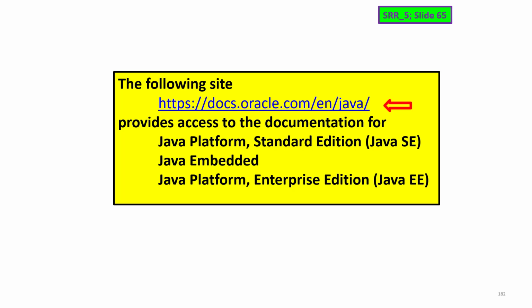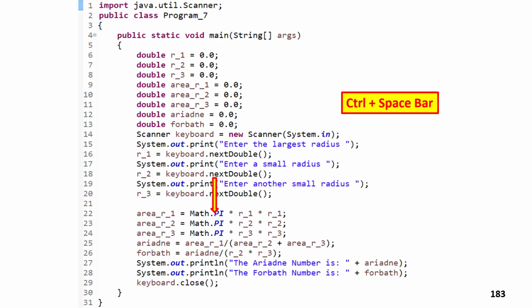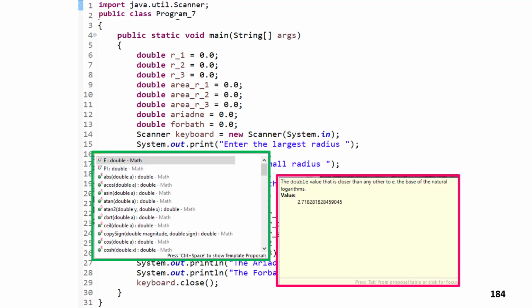But Eclipse also provides on-screen contextual help. So put your cursor right here, just to the right of the decimal point between Math and PI. Then hit the control key and the space bar simultaneously, and you should get two screens just like this. They won't have the green and red borders. I added those to the slides to make it easy for me to tell you which box I'm talking about. But the content should be identical.